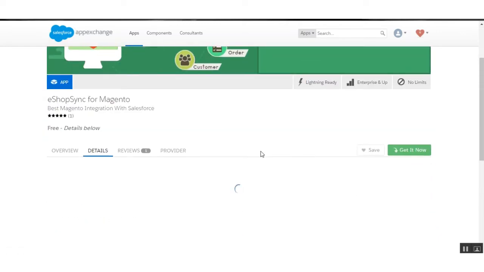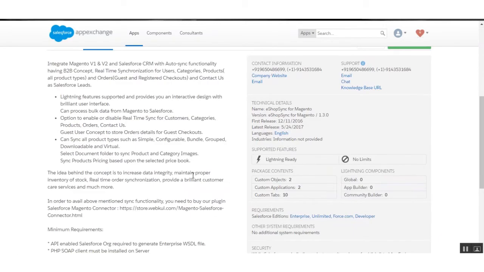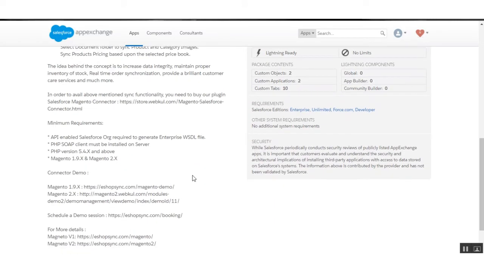In the details, you will get all the information about this application, the functionality that it provides, and the minimum requirements that you need to make sure about. The API enabled Salesforce org is required to generate the enterprise WSDL file. PHP SOAP client must be installed on the server. PHP version 5.4.x and above is supportable, and Magento 1.9.x and Magento 2.x are supportable. So this is all about the minimum requirements.